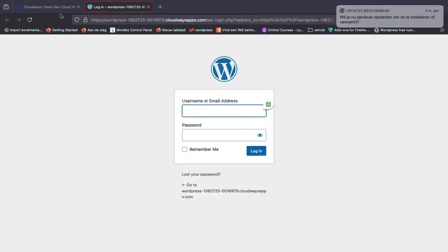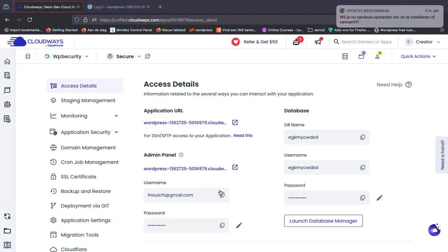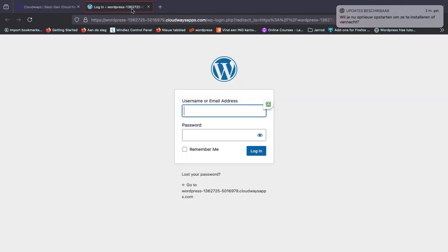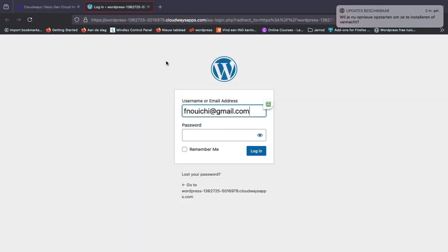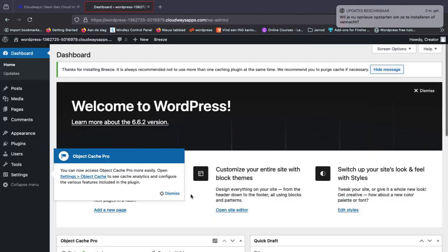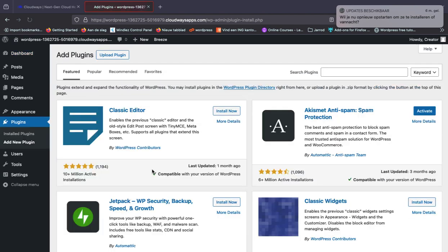So just copy your name and password. For example, you will enter this one, and you will enter your password. So right over here, and then we will log in. And once we log in, you successfully made it to the WordPress dashboard. Congratulations. So WordPress is set up.